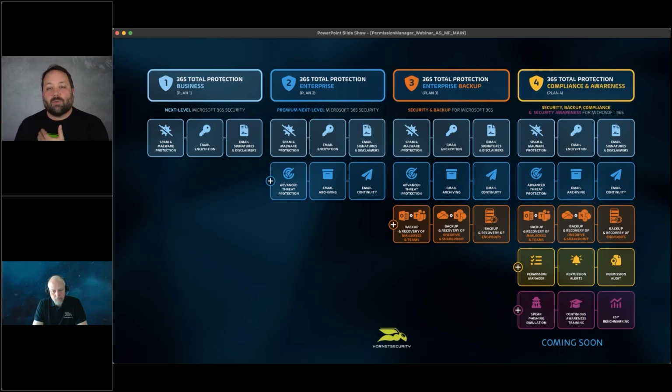Then in tier 3, we add in the backup portion of the stack. So that's a full backup of Exchange Online, SharePoint Online, OneDrive, full teams, not just the individual chats, but the group chats as well. And then we can also do backup recovery of endpoints there inside of that stack of products too. And then this piece comes into a coming soon 4th bundle of our product stack that includes everything we've shown you today, along with security awareness services and everything else that I've talked about so far.